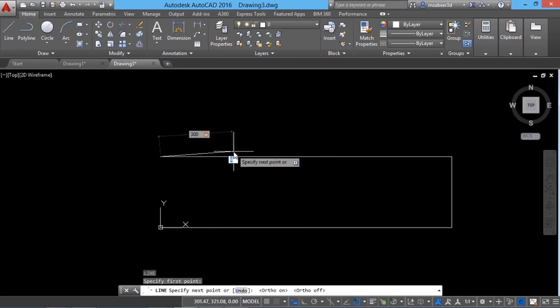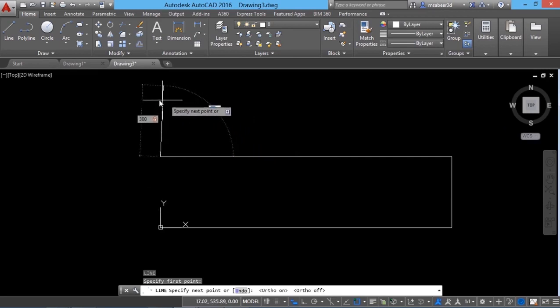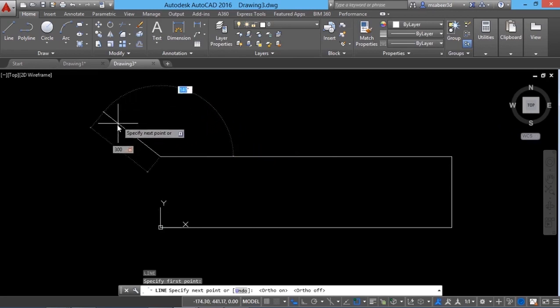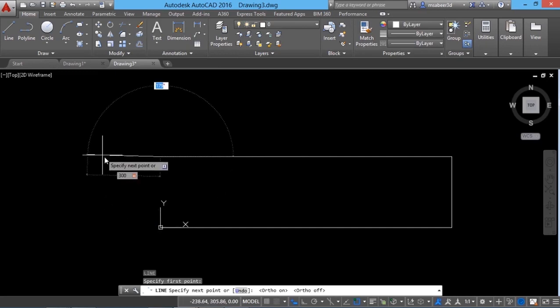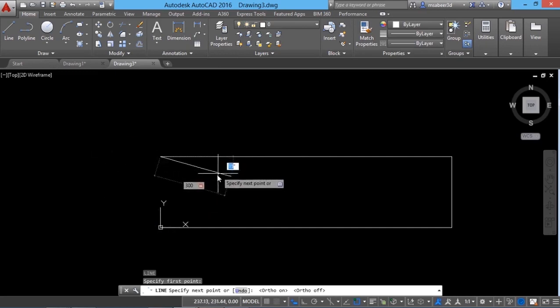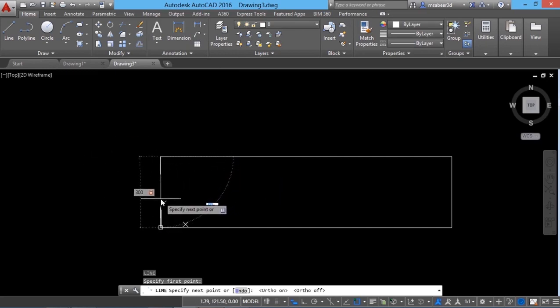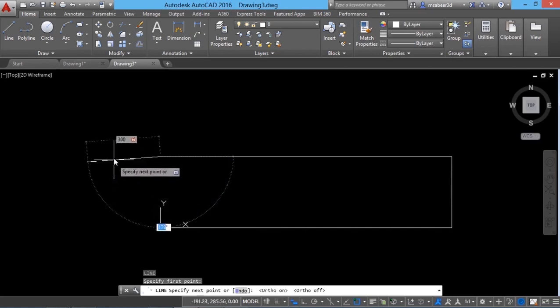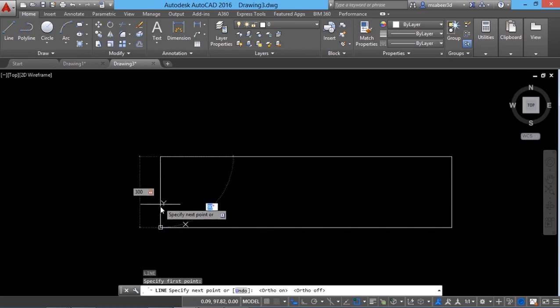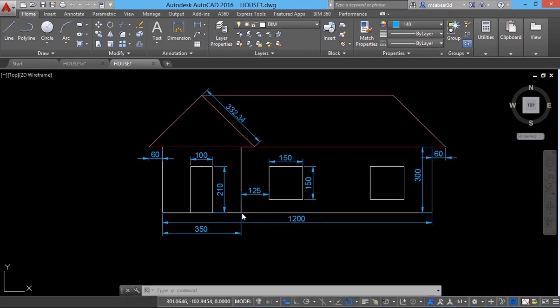You can see that the angle starts from 0 and it increases to 90 if it is vertical, and when it is leftward it is 180. And in the clockwise direction it starts from 0 and when it is down below it is 90 and when it is leftward it's 180. So you should give an angular value of 90 degree.